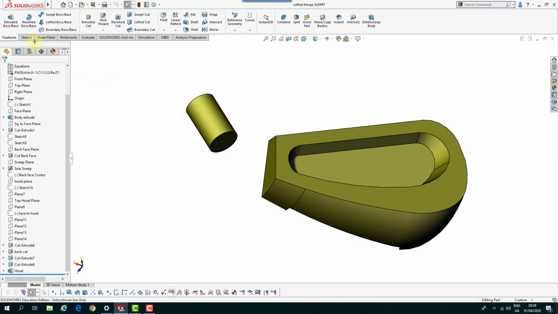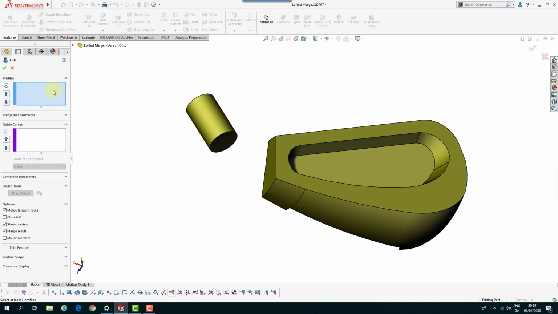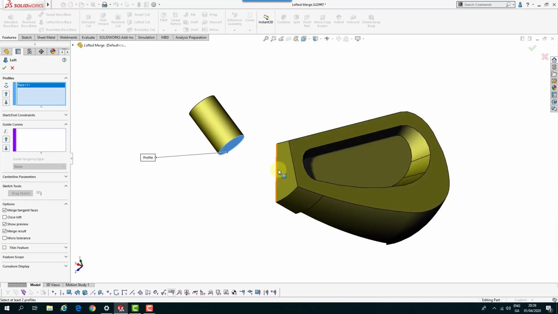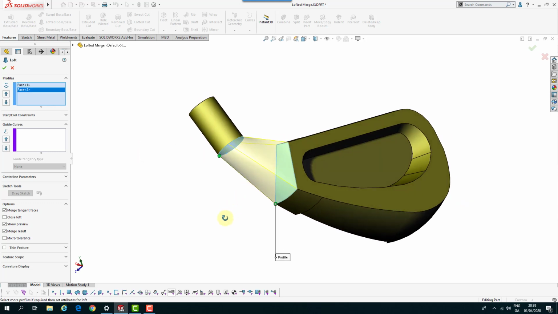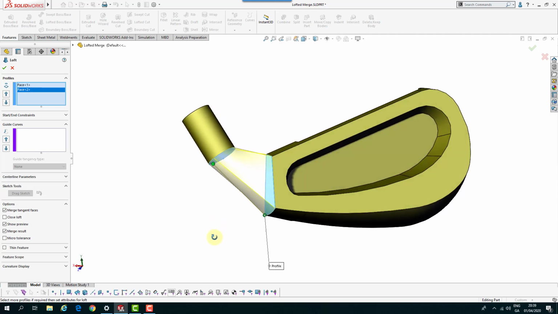So I move up to the features and select the lofted boss base command. And in my profiles, I just select that face and that face. And you can see it creates a loft between the two.